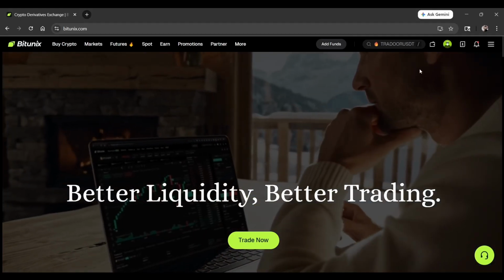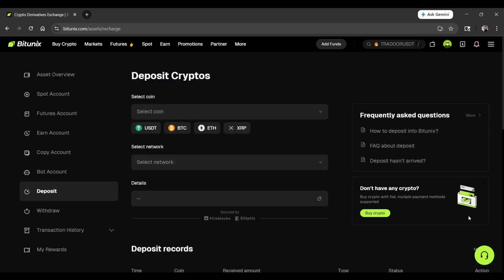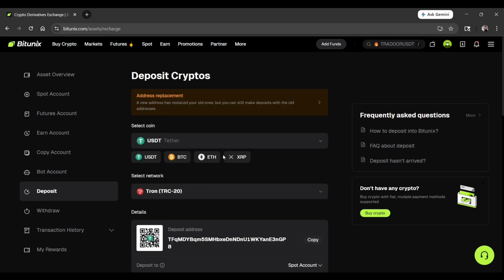Hover your mouse over the top right-hand corner for the wallet button, and then just click deposit. So it's going to bring you to a page like this. I prefer doing all of my deposits and withdrawals in Tether USDT. It's very fast and the fees are super cheap. And specifically on the Tron network, this one is just my favorite in terms of speed and fees.